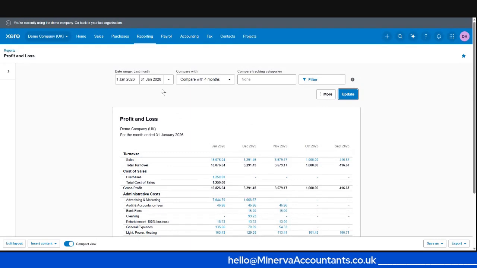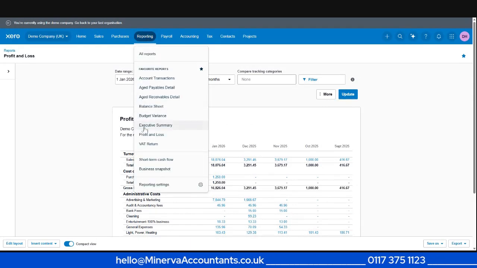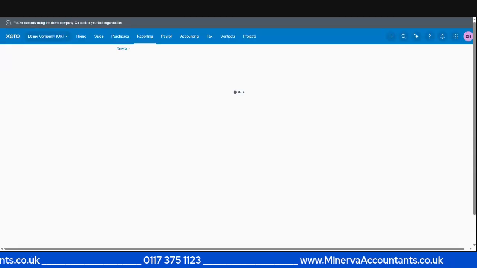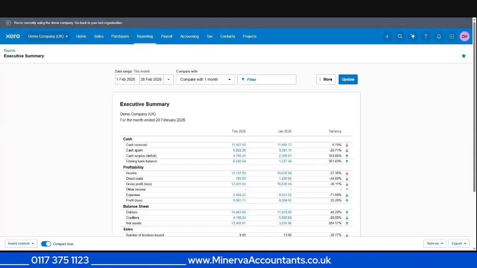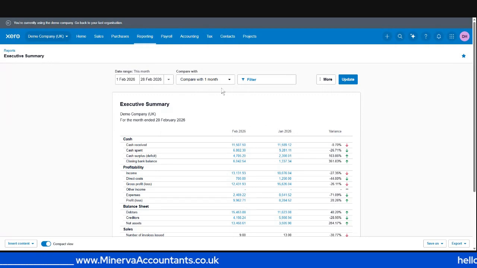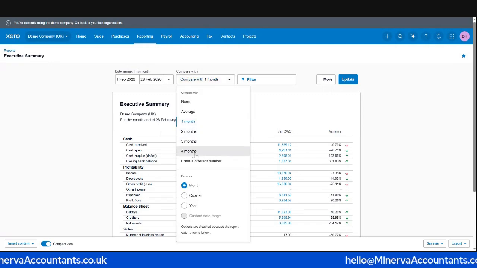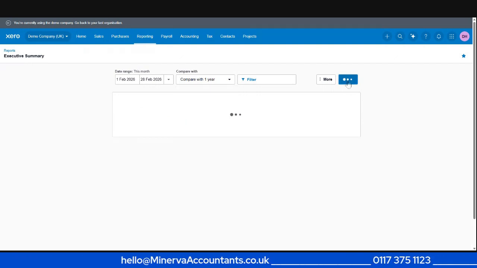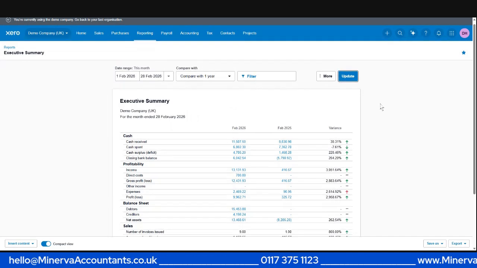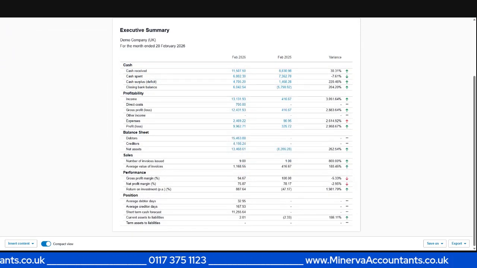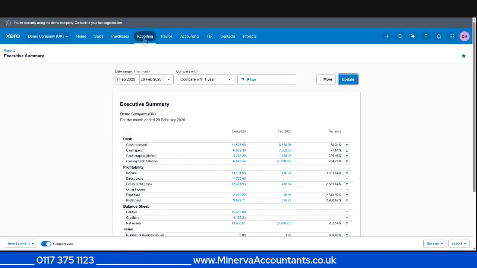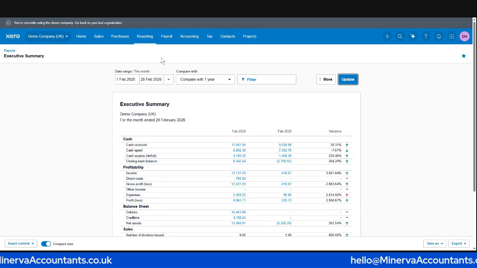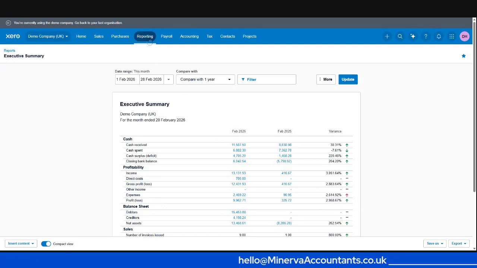We can then go and have a look at the executive summary, which may or may not be useful to you. And this shows you variance compared to, in this case, last month. We can compare quarter by quarter, or we can compare year by year and see the variance on there. Don't forget to press update. You can tell what I've forgotten to do in the past, and I'm reminding you to do it as well. So there's our executive summary, which allows you to compare different months, different years, or different quarters.